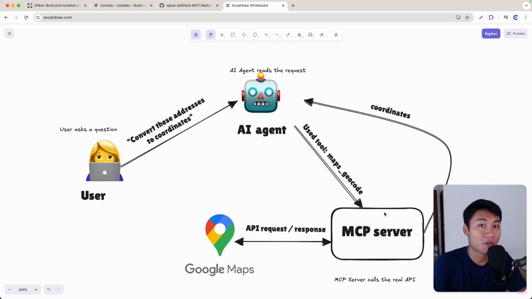So for example, you have an application that has a chatbot, so the user can basically talk to the AI, right? In this case, the user is asking a question like convert this address to coordinates. And then the AI agent can basically understand what the user wants. The AI agent is basically like ChatGPT or something like that. But the AI agent in this case doesn't have any data to make a response back to the user. So that's why the AI agent uses the MCP server to find the right tool. And then the MCP server calls the real API of Google Maps, right?